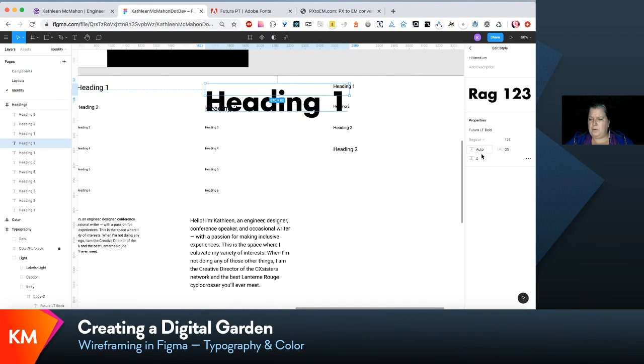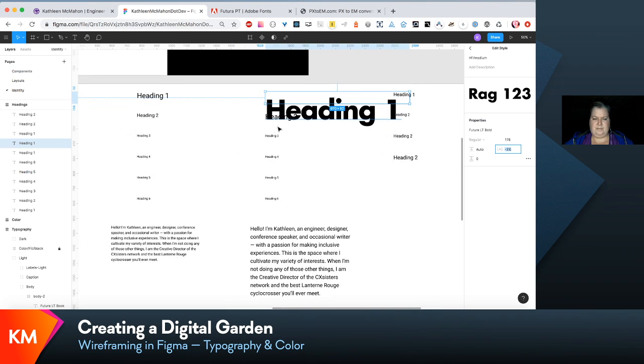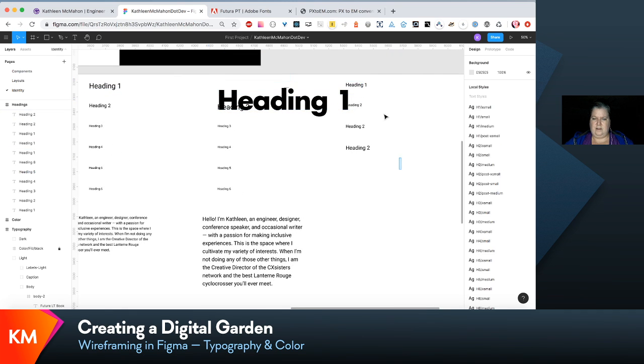It's nice, but what I also want is to bring that heading's letter spacing in a little bit, because once you get that text a little bit big, sometimes a little bit of design in there. 3%. 3%. Awesome. Yeah, that's looking a lot better.